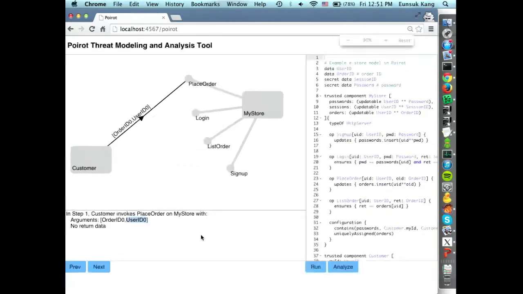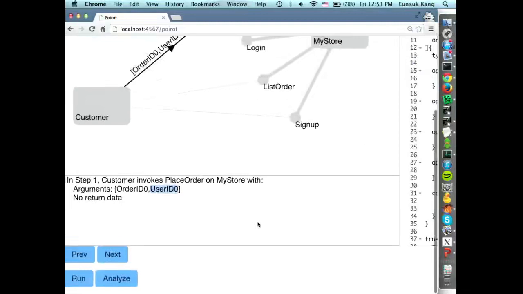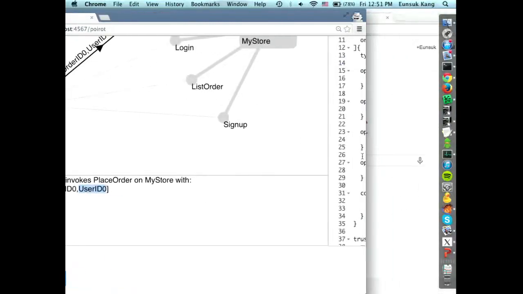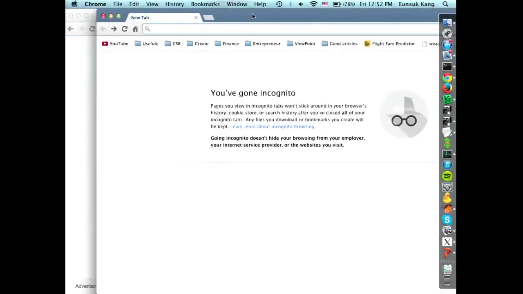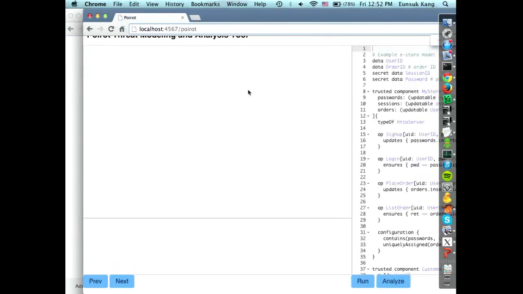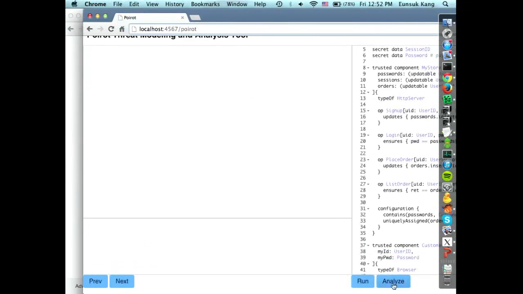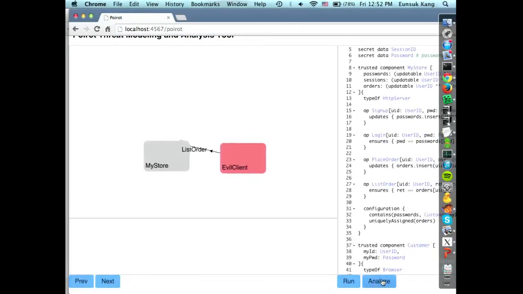Okay, so what I'm going to do next is actually try to check the security requirement here. When I click the Analyze button at the bottom, I'm telling Portal to try to find me an attack scenario in which the requirement of the system could be violated.